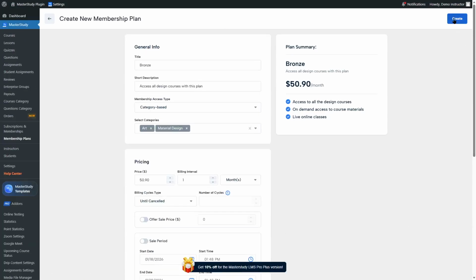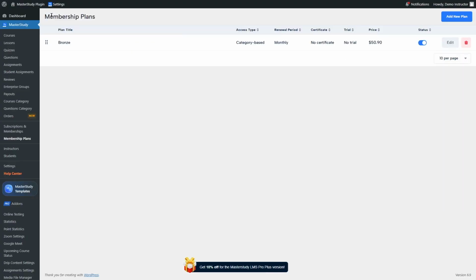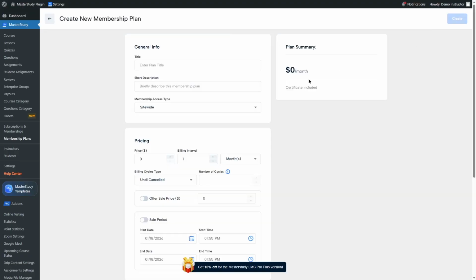We're going to click on this create button and our plan will be created. Now, if we head back over here, we can see that the plan has been created over here. Now, in the same way, we are going to create another plan.